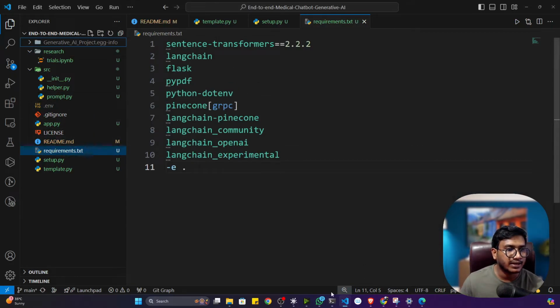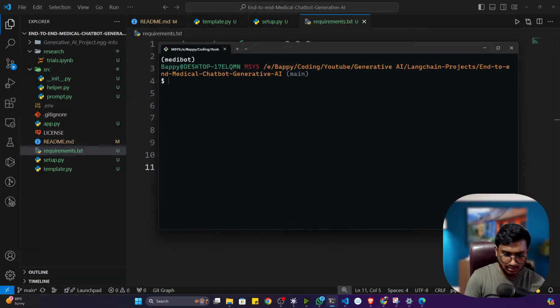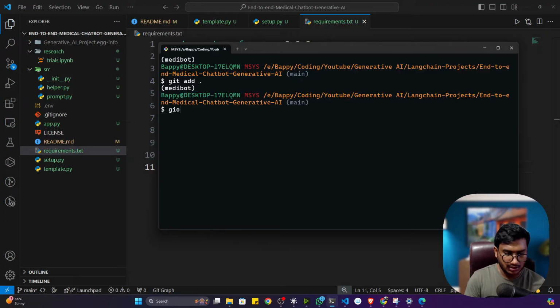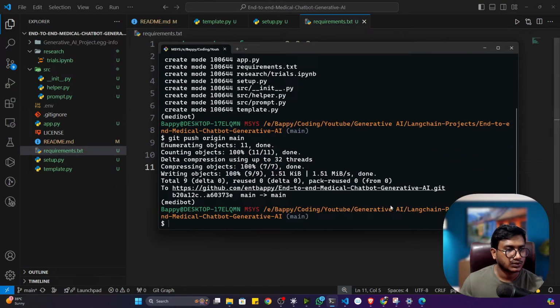Now let's commit the code to my GitHub, guys. For this, I'm going to open up my Git Bash, and here I'm going to write one command called git add, then git commit -m. Now let's give one commit message, let's say "folder structure added". Then let's do the push operation. So git push origin main. Okay, now it has pushed.